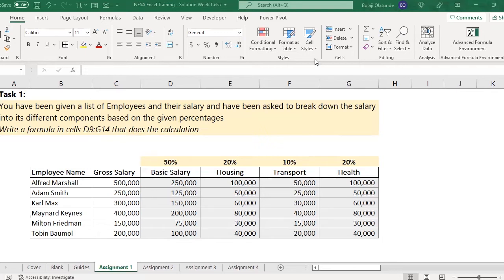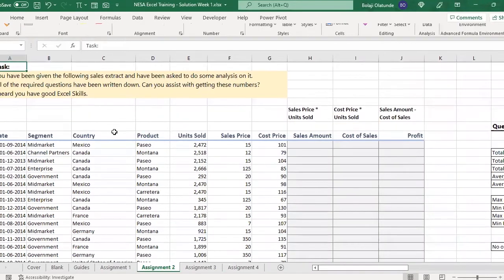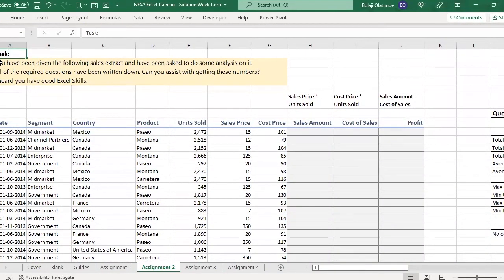Okay. All right. So let's move on to the next assignment. Assignment number 2 is quite easy as well. Let's see, we'll judge now whether it's easy or not. So the task says: you have been given the following sales extract and have been asked to do some analysis on it. All of the required questions have been written down. Can you assist with getting these numbers? I heard you have good Excel skills.